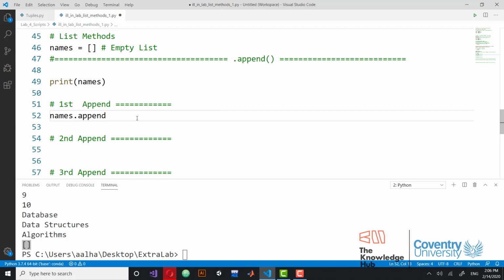The append method, just like any function, takes two parentheses at the end, and within these parentheses any value that you provide gets appended to the list on the left. So when we say, for example, Ahmed, Ahmed in this case is a string, that's why I wrapped it with quotation marks. Any value that you give to this append function inside the parentheses gets appended into the list.